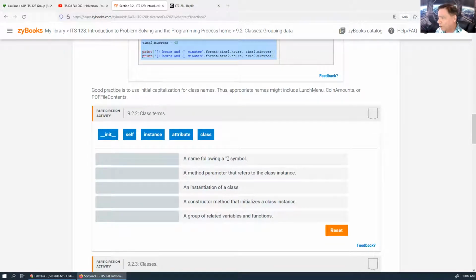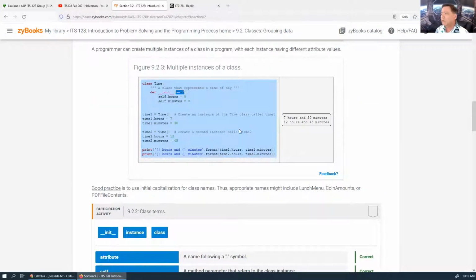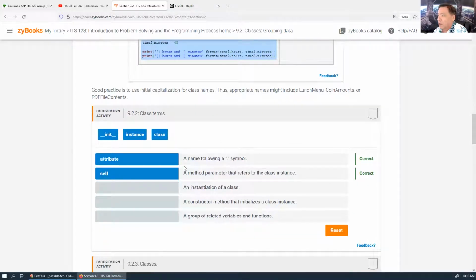The name following a dot would be like an attribute, and a method parameter that refers to the class instance itself. Here we always see this self. All throughout the whole book, you see self. You don't need to use self. You can use anything, but whatever you put there has got to be consistent. And it makes sense to use self. So anyway, make sure you fill out all these.